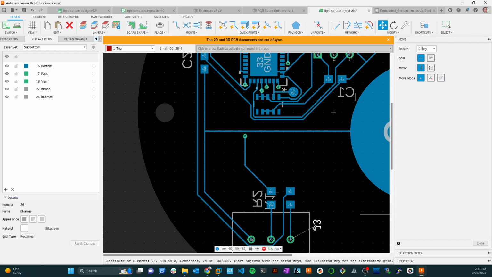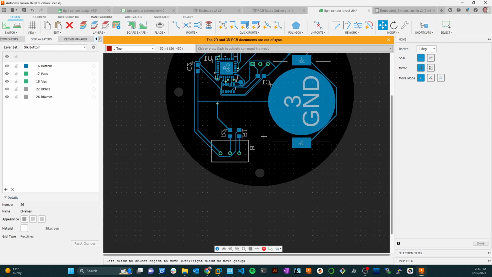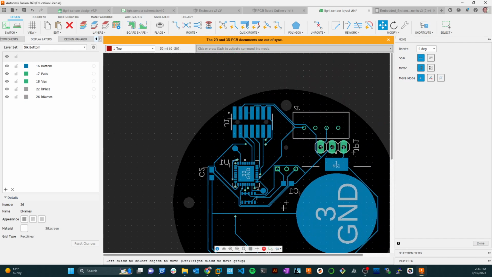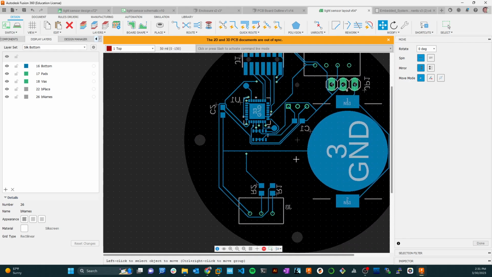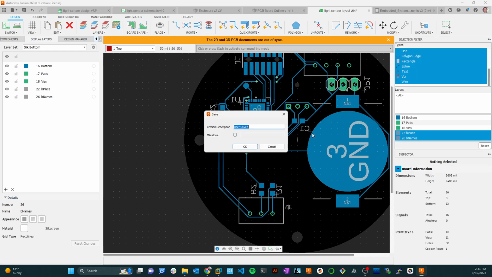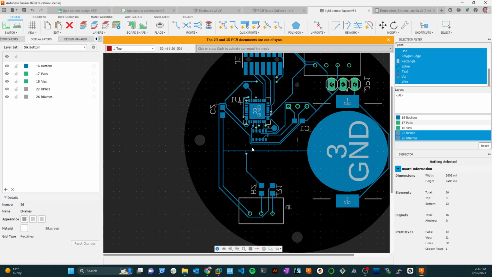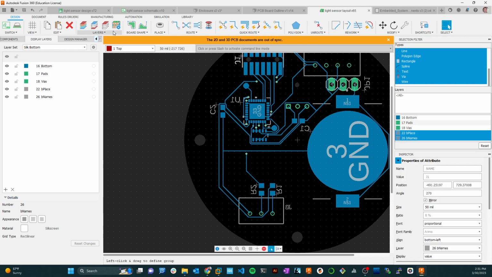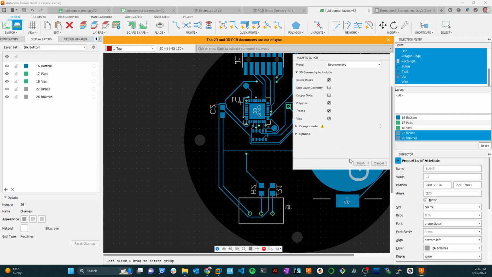And then we put this like that, and this like that. All right, I think that does it. So let's go ahead and save this. Okay. And then let's go ahead and push that to the 3D PCB and we'll go look at it.